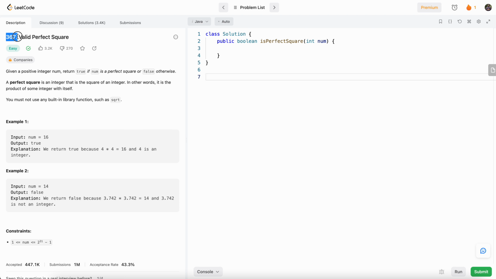In this one we'll do Leetcode 367, valid perfect square. So we're basically given a number and we need to determine if it is a perfect square. For example, 16 is a perfect square because two integers, when you multiply 4 times 4, it'll give you 16. Note that we're not allowed to use any built-in functions such as square root.